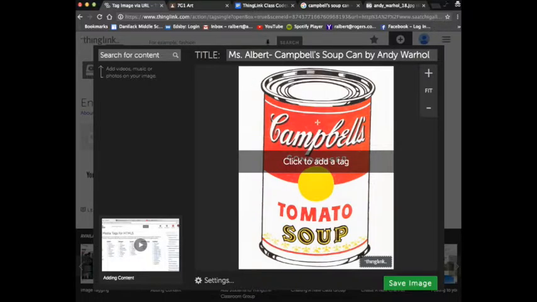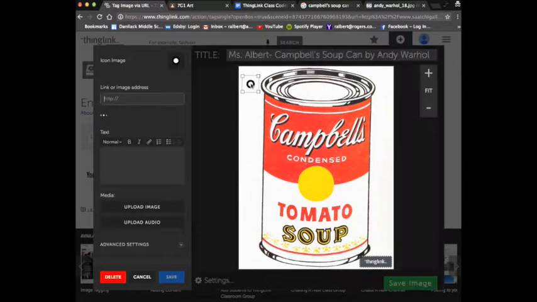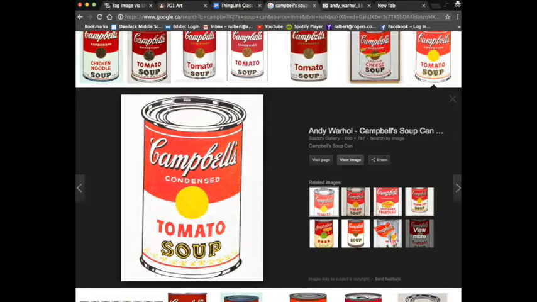Then what you're going to do is you're going to click anywhere on your image to create your first tag. Now you're required to create 6 different tags. So I want to show you some of the options that you have for your tags. So the first tag that I'm going to create is my bio tag. I'm going to go ahead and open up a new tab, and I'm going to find a picture of Andy Warhol that I'd like to use.